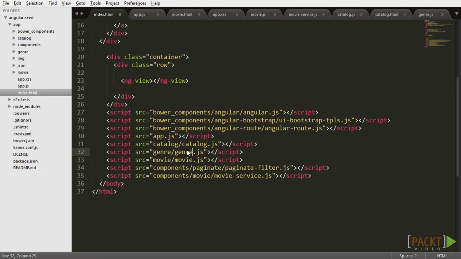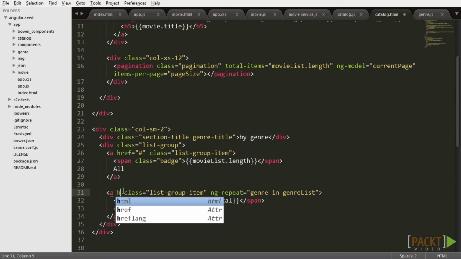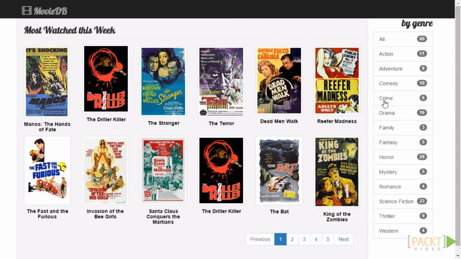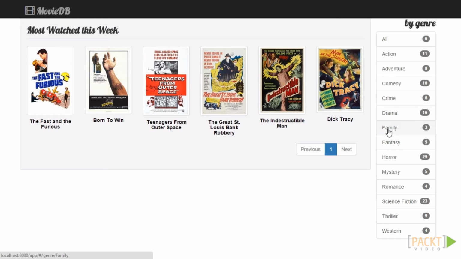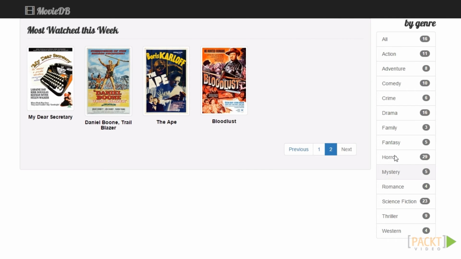Now, we only need to link the genre buttons to our new controller. Go back to catalog.html, go to the bottom, and on the href add #genre/genre name. And it's basically done. Go back to your browser, reload the page, click a genre, and you're gonna go to a page that only contains the movies of that said genre.